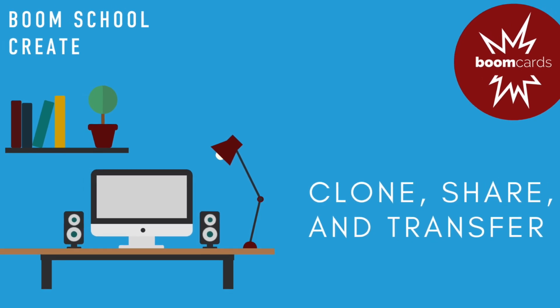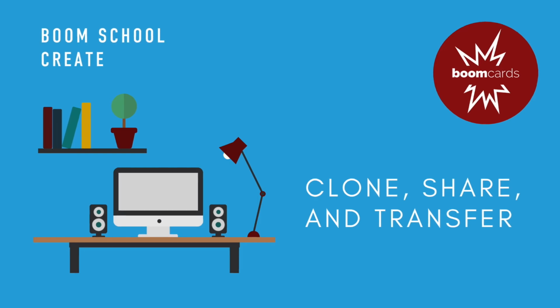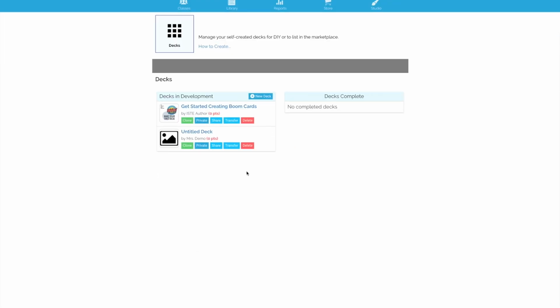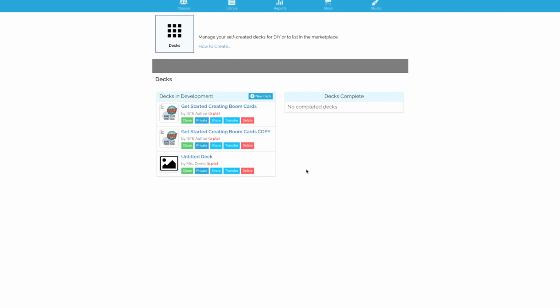Today we are talking about the clone, share, and transfer features in the Studio. Go to Make Decks inside your Asset Managers. First, we're going to discuss the clone feature. This allows you to make a complete copy of a deck or of a card in the deck.